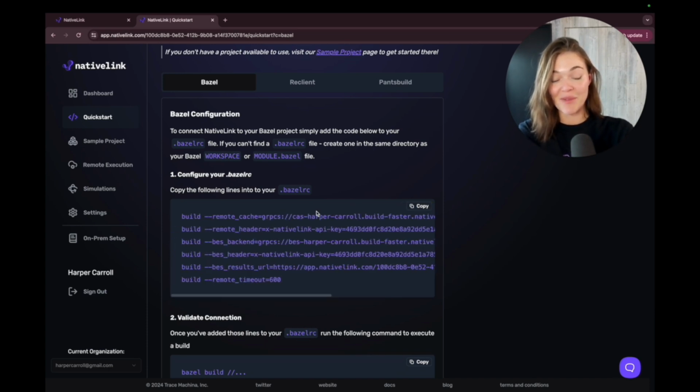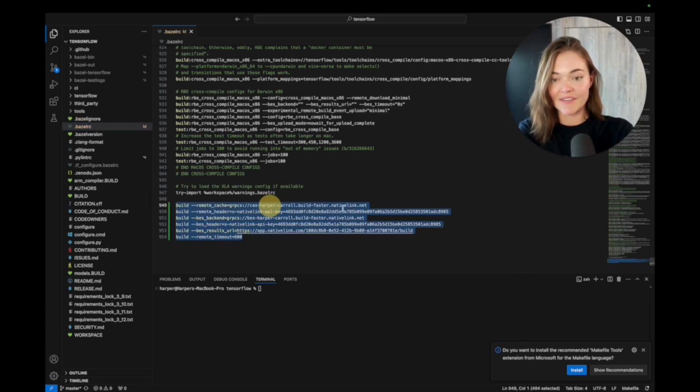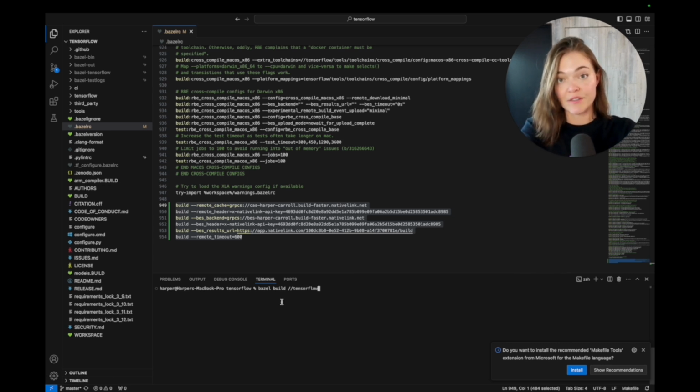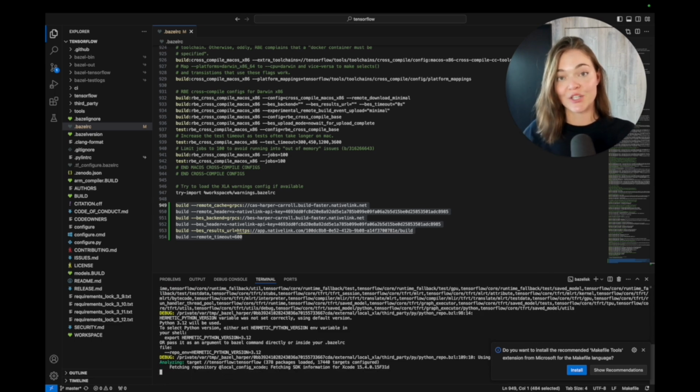So we have these copied, and in VS Code, we have TensorFlow open. We find the Bazel RC file, and then we add these 5 lines. That's it. At the very end, we add these 5 lines of code, and then we say bazel build, and you have to say /tensorflow. Usually if you're working with Bazel, you don't need to add this /tensorflow at the end, but to work with NativeLink, you do need to add that. So just take note of that.